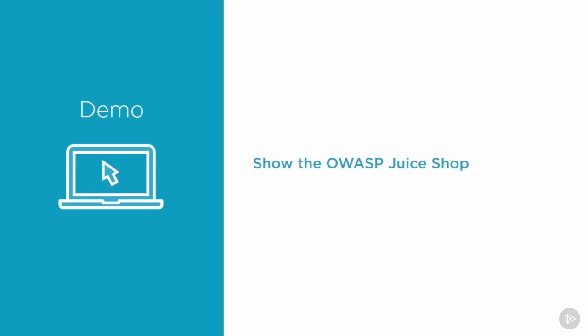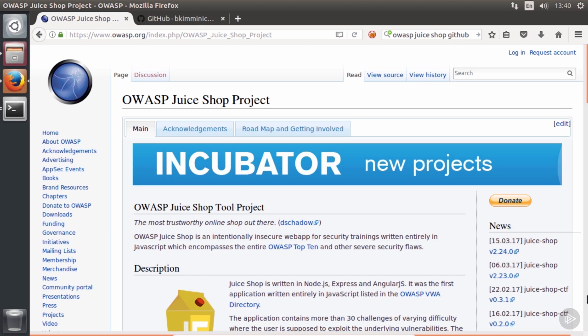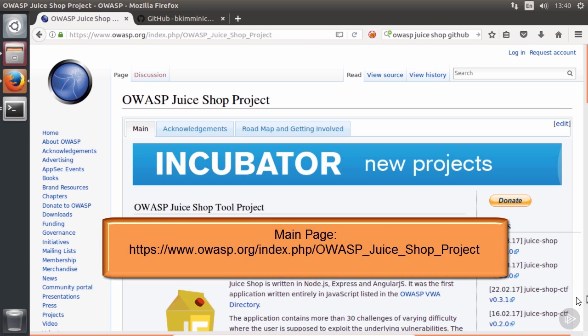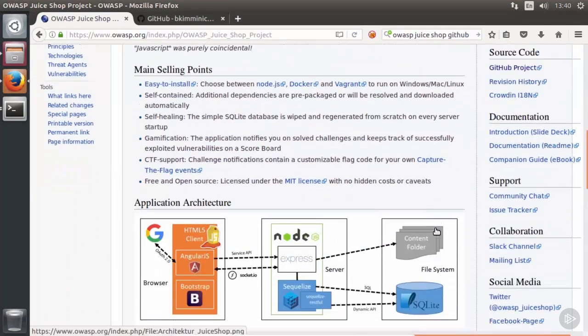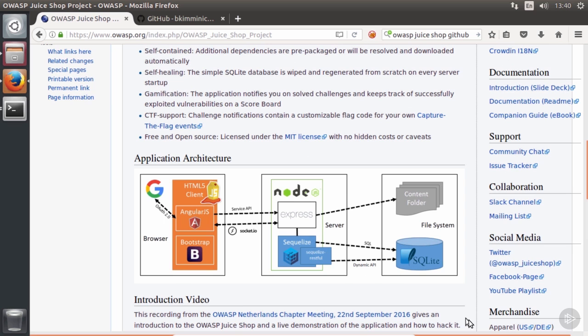Let's take a moment to look at the OWASP Juice Shop vulnerable web application together. In this demo, we want to get an introduction into the OWASP Juice Shop project. Now, if you go to the main page, you will find some background information about the Juice Shop, as well as a very nice overview of its application architecture. Now, this is an application that is written 100% in JavaScript. It employs technologies such as HTML5, AngularJS, Bootstrap, Node.js, Express, etc.